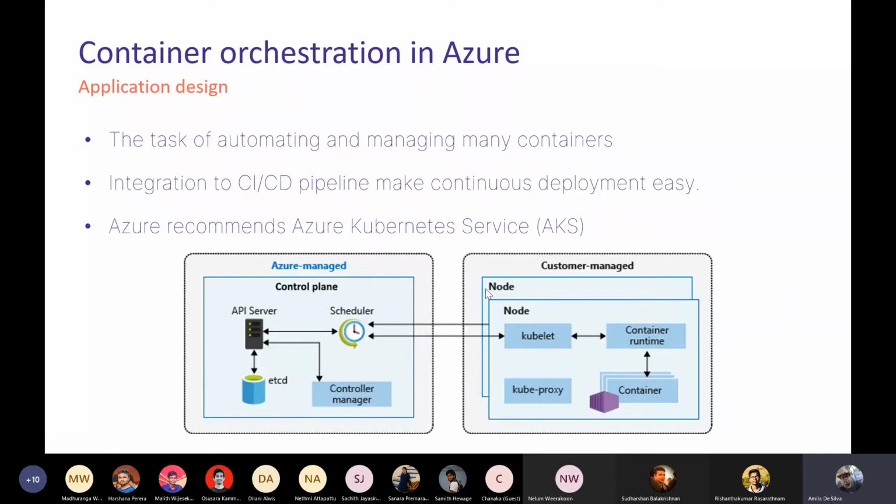The second point is that you can associate this with your CI/CD environment so that deployments and everything is easy. So you can basically get the CI DevOps to deploy your clusters as well.